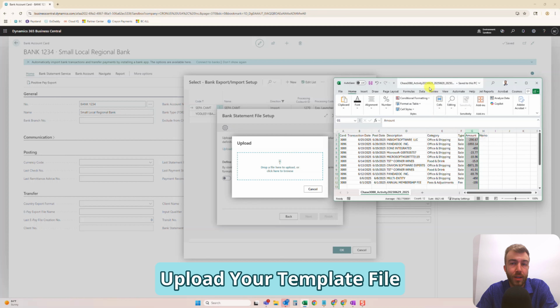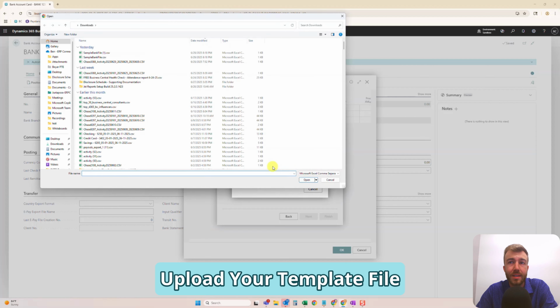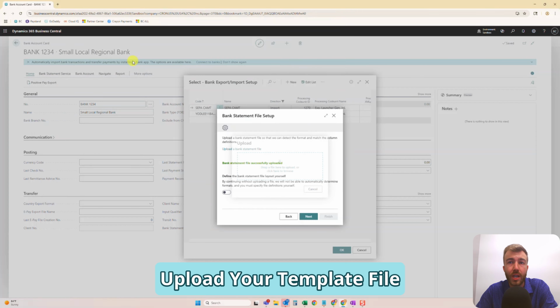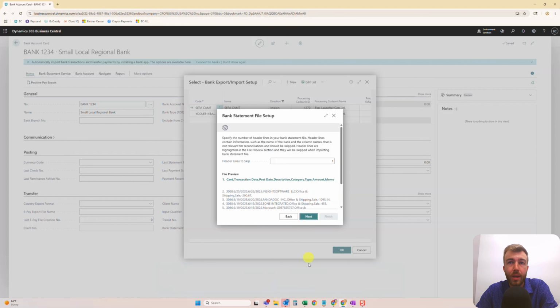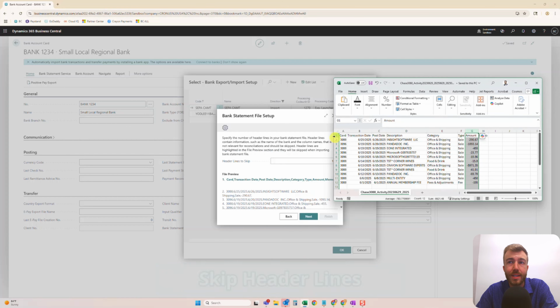Now, we're not going to necessarily bring all of this data in, nor are we going to look at all these fields, which we'll look at next. However, it is important to note that they're all available, as we'll see next. So now that we have that, let's go ahead and say upload a bank statement file and select the file you want to use as your template. I'm going to select this Chase 3088 activity file, and then I'm going to go ahead and click Next. Now, here you'll see the header lines to skip.